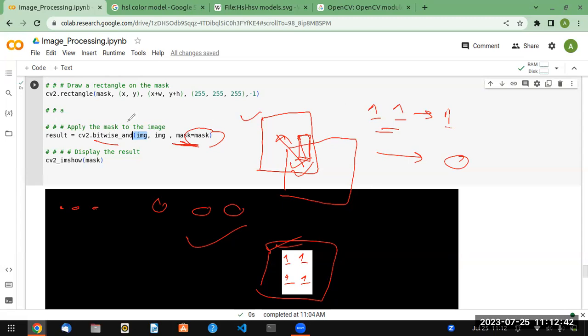Process. So suppose this is your dog image, this is your horse image, and in the mask you want to see which part you want to visualize and which part you want to cover in the mask image.